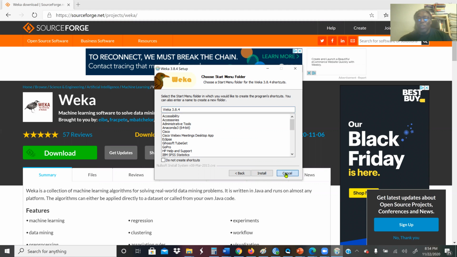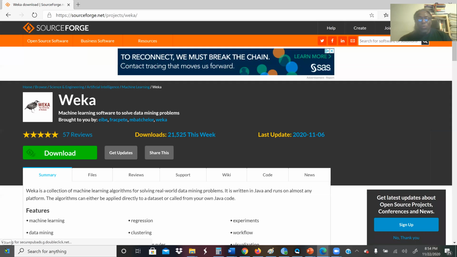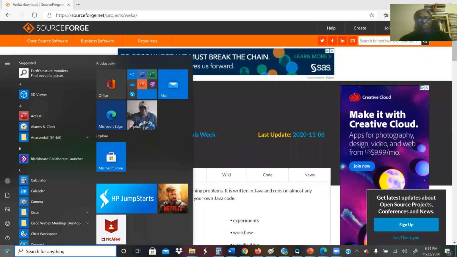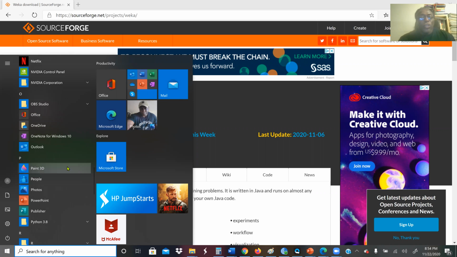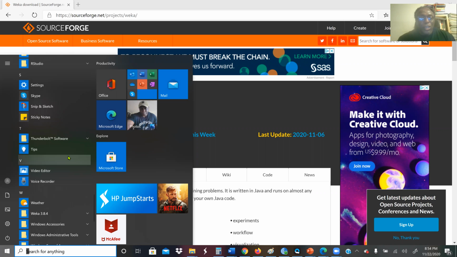Now when the installation finishes, if you are using Windows, you click on the start button and look for the Weka folder. Also, the installation process, you can leave it by default, and it will be saved in your program folder if you are using Windows.